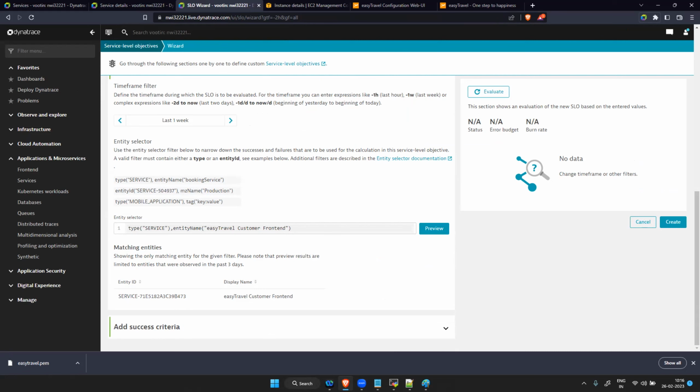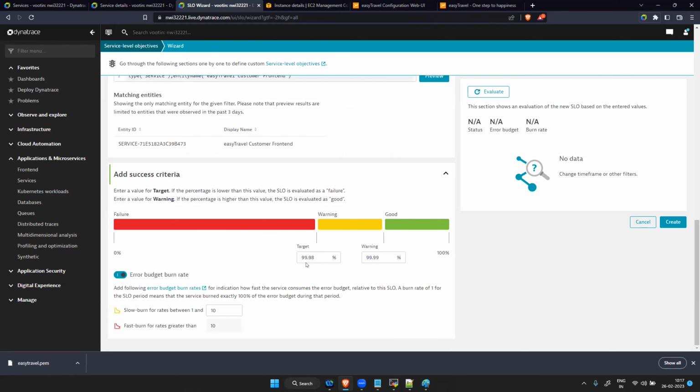Okay, and now add success criteria. So how do you want to calculate? Target is 99. So good is 100%. If the service is 100% available, we are good. Warning, we'll keep like 99.99%. Here we can keep 99%. Okay, warning. And target should be 97. We can keep that based on the SLA, right?